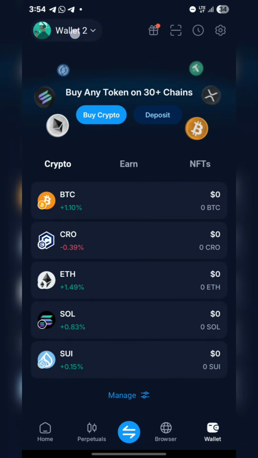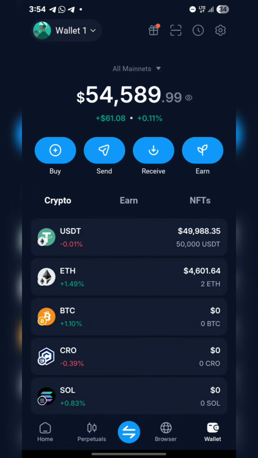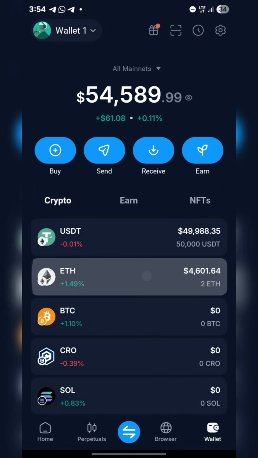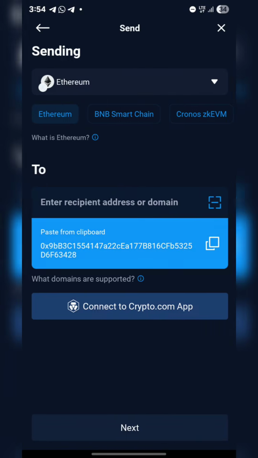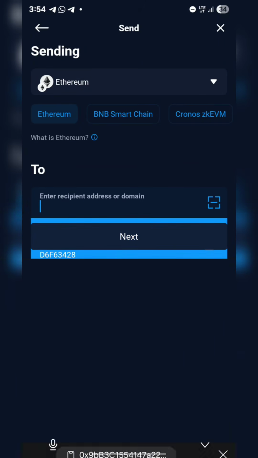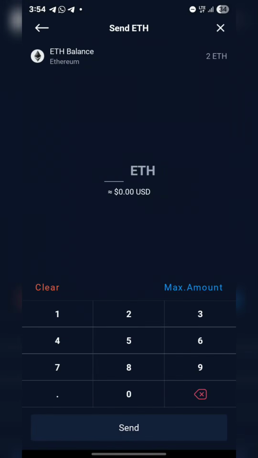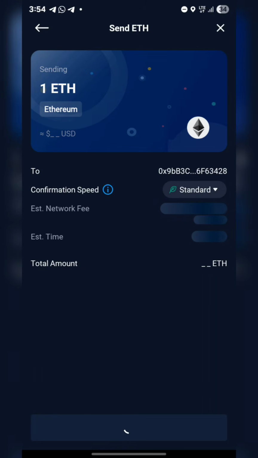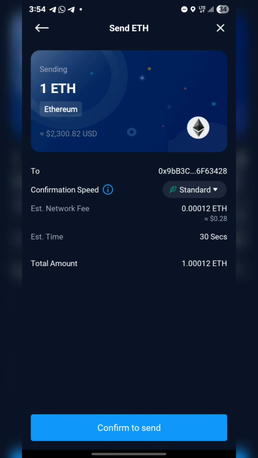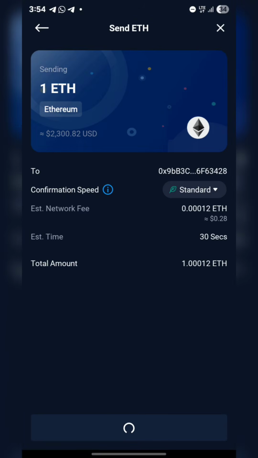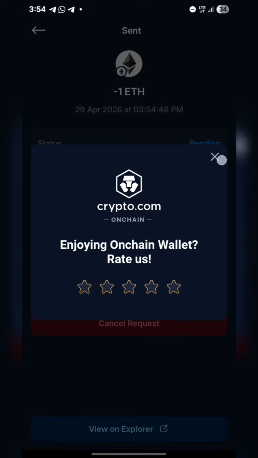You go back to our wallet that has funds. Let's click on send. We paste the wallet address here. Next. So like this, if you want to flash, you can flash Ethereum. It's very easy to flash Ethereum. You can see it's successfully sent, confirm sent. I've sent one Ethereum to the other wallet.